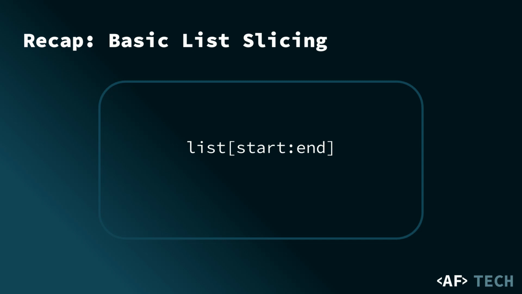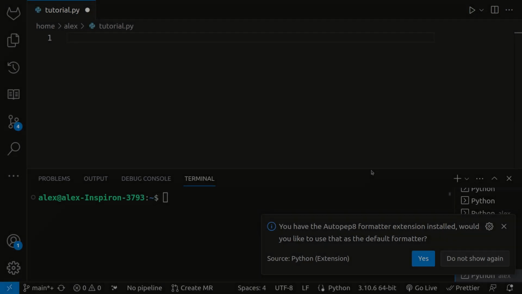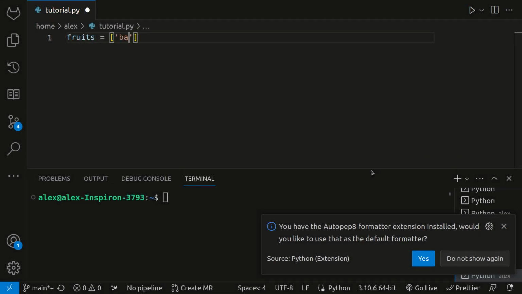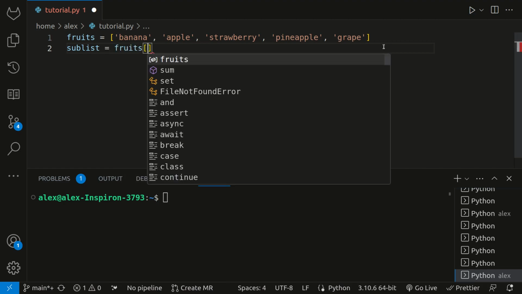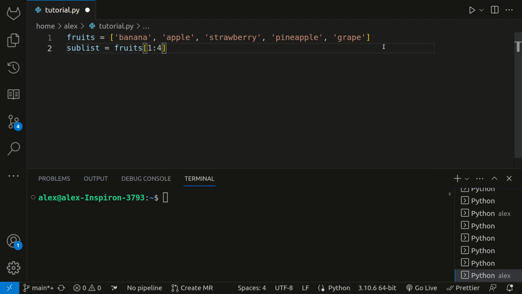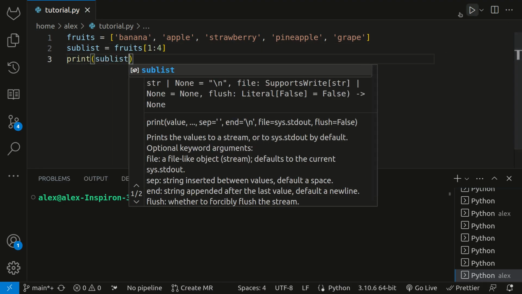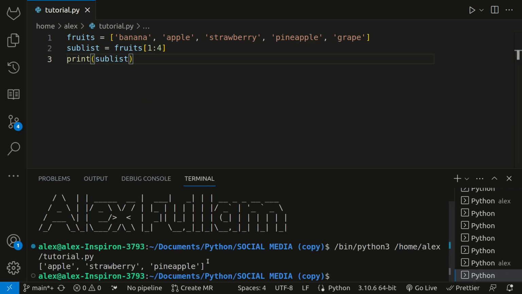Here's an example of basic list slicing. We could set fruits equal to banana, apple, strawberry, pineapple, and grape. Now down here, we can say sublist is equal to fruits 1 up to 4. And if we print sublist, we will get apple, strawberry, and pineapple.